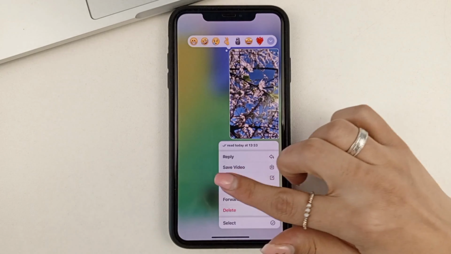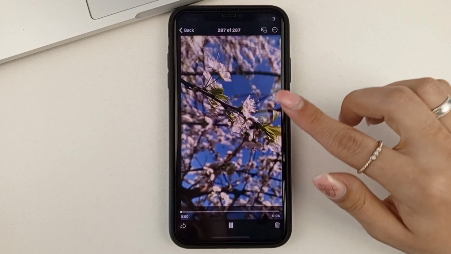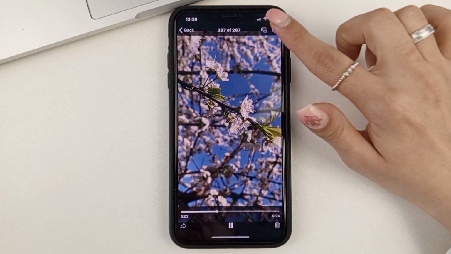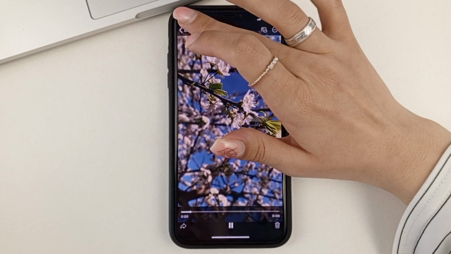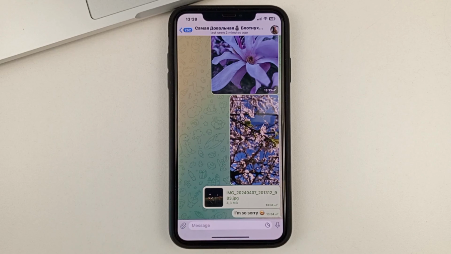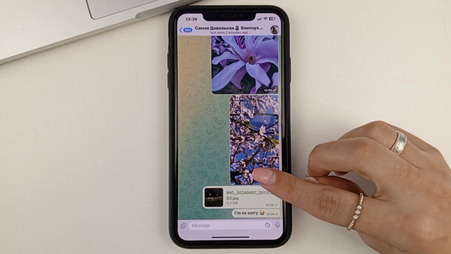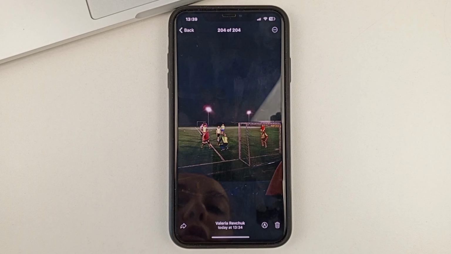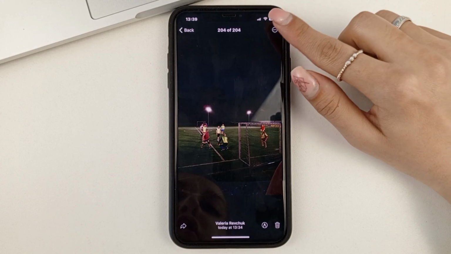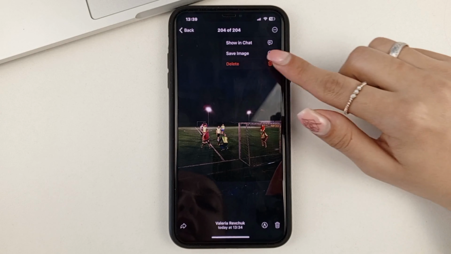The same with video, Save Video. Or if you open it, click on the three dots and select Save Video. Same with file. If someone sends you an image as a file, then you can open it up after they've uploaded the file. Click on the three dots at the top and select Save Image.